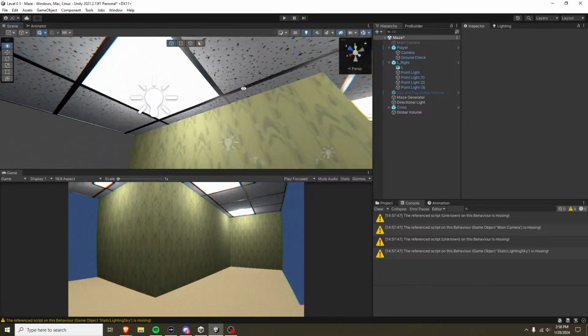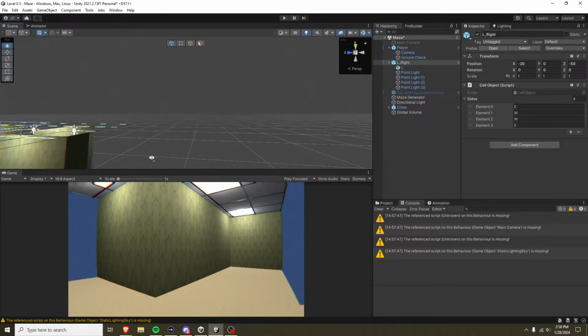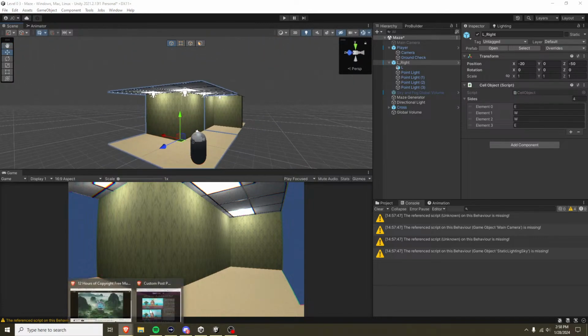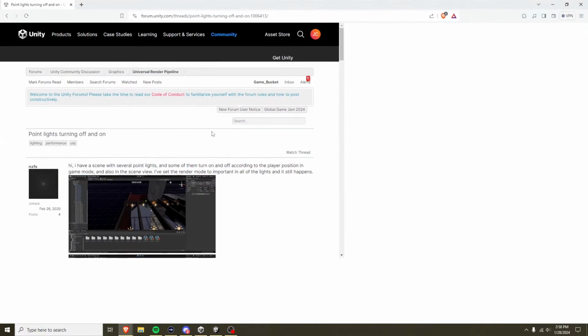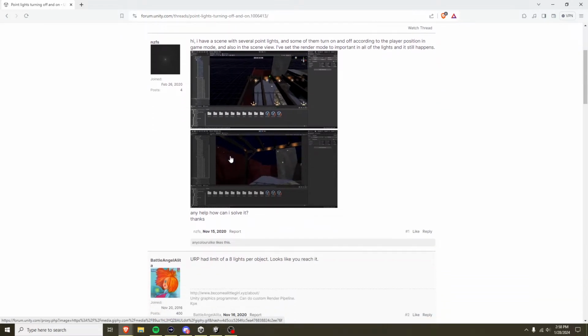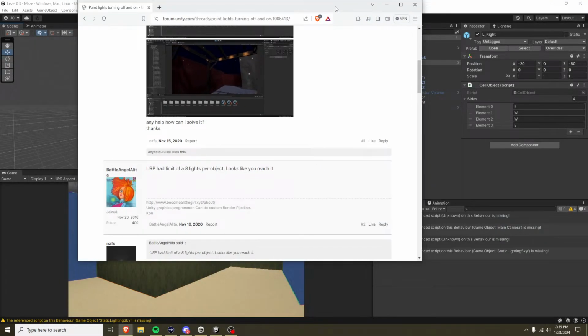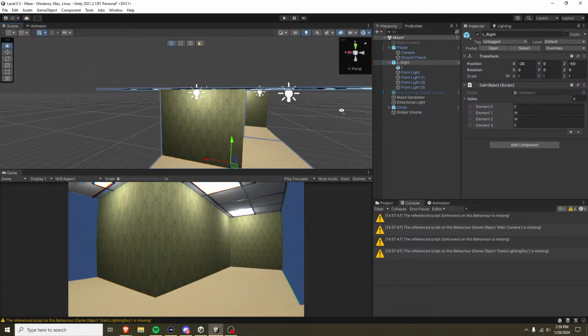What's up with these lights? I know, I mean, even this is kind of a lot of lights. I've got, what, 8 point lights? Lights turn off. Runtime, Unity. Point lights turning on and off. I think this is just the flickering that happens when there's too many point lights. There's a limit of 8 lights per object. Interesting, per object. So I assume it's because I've got so many point lights here.